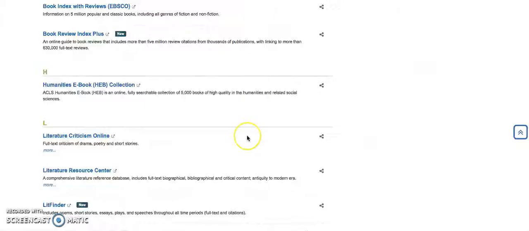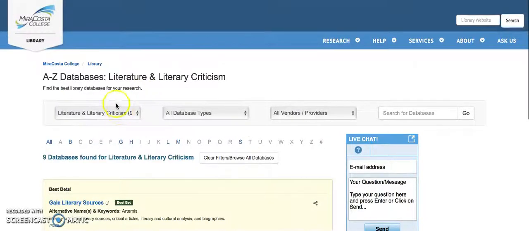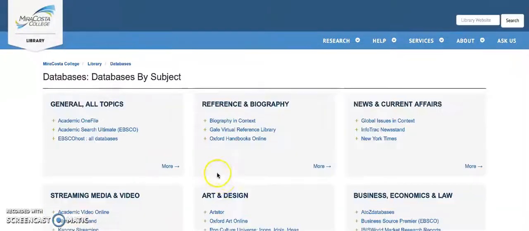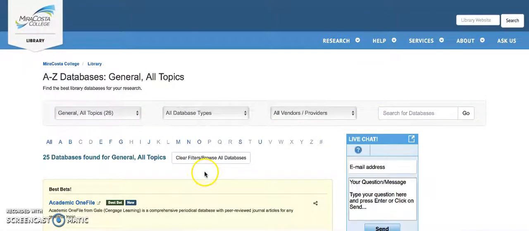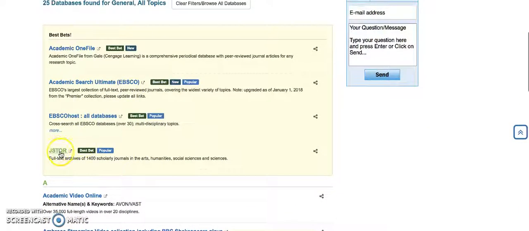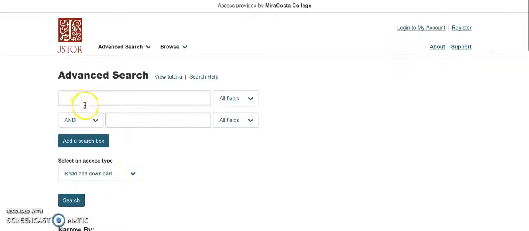Alrighty, the last database I want to just alert you guys to, and again, I'm going to go to databases by subject, just so we're looking at this all from the same initial landing page. The other one I'm going to recommend that you guys use is JSTOR. JSTOR is a fantastic database to find, especially academic journal articles for literature. So if we go into JSTOR, again, it's going to have a different look and feel. And here we're going to go ahead and use our same search terms.